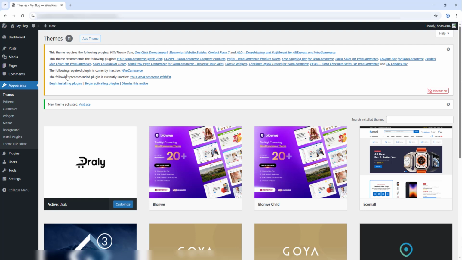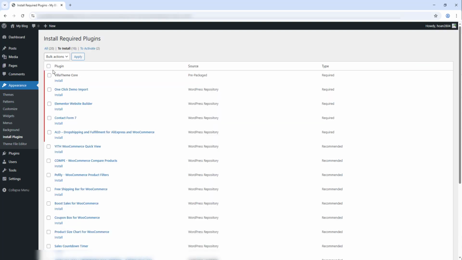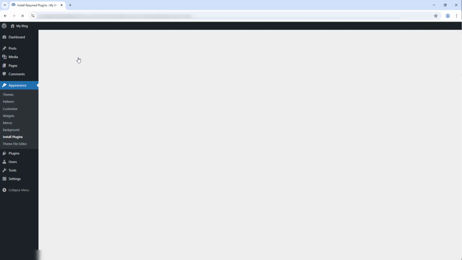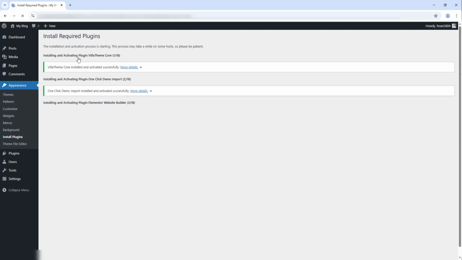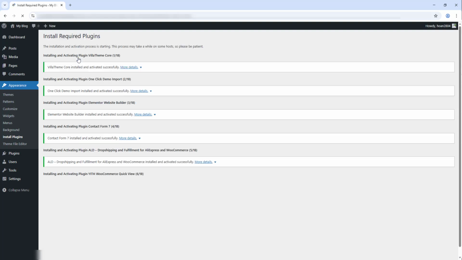Next, install the required plugins for Draly to work properly. Go to Appearance, Install Plugins, select All, and install them using the bulk action.